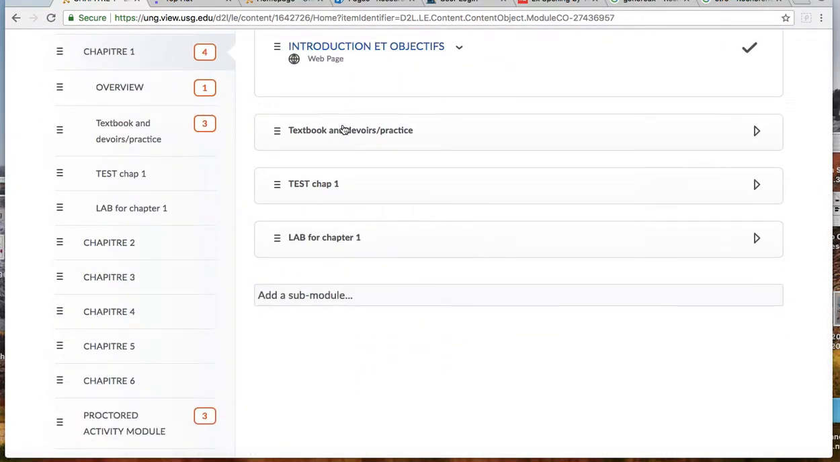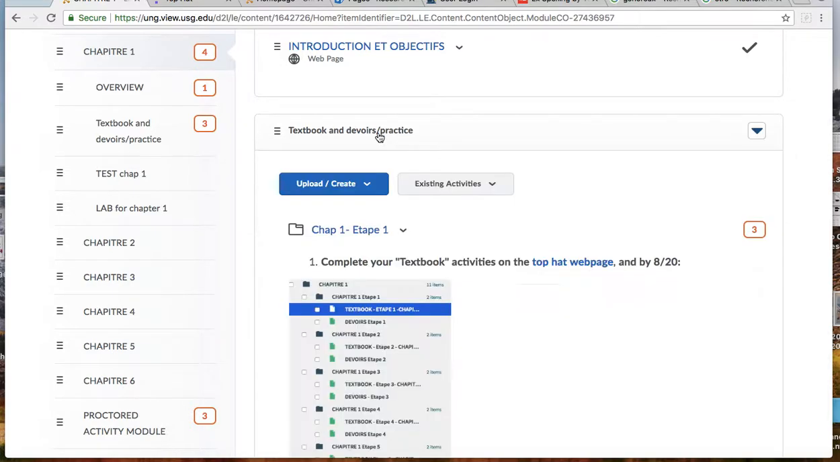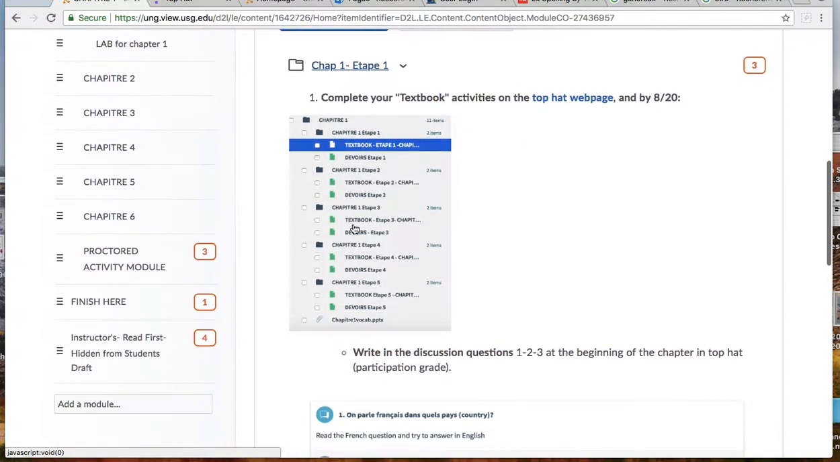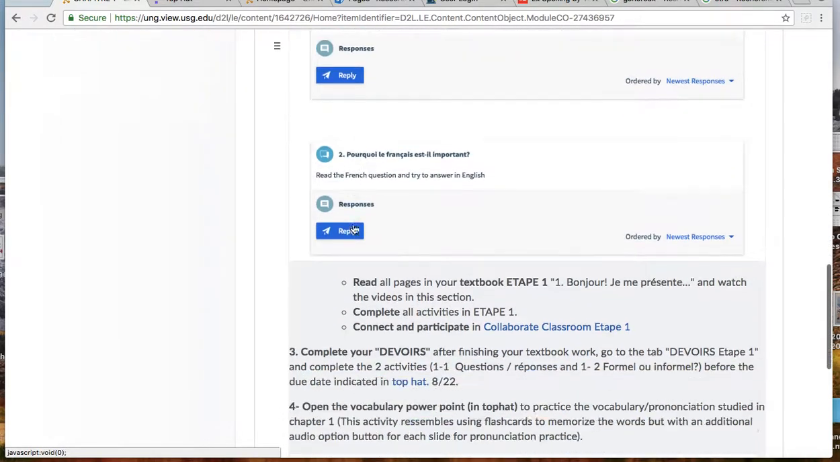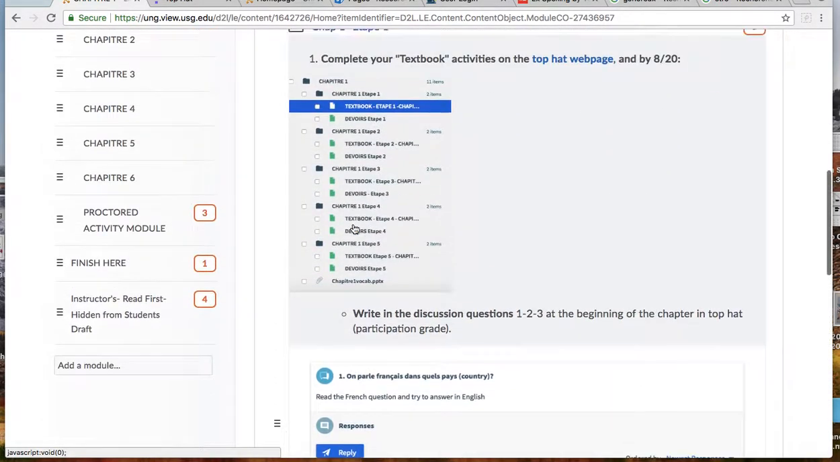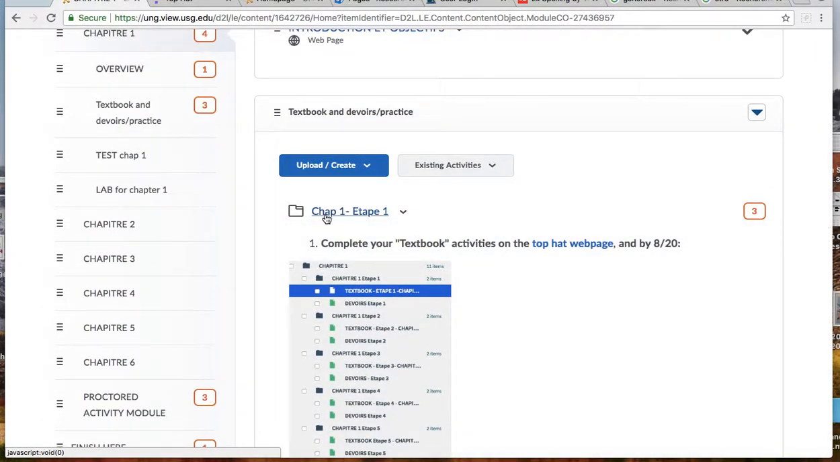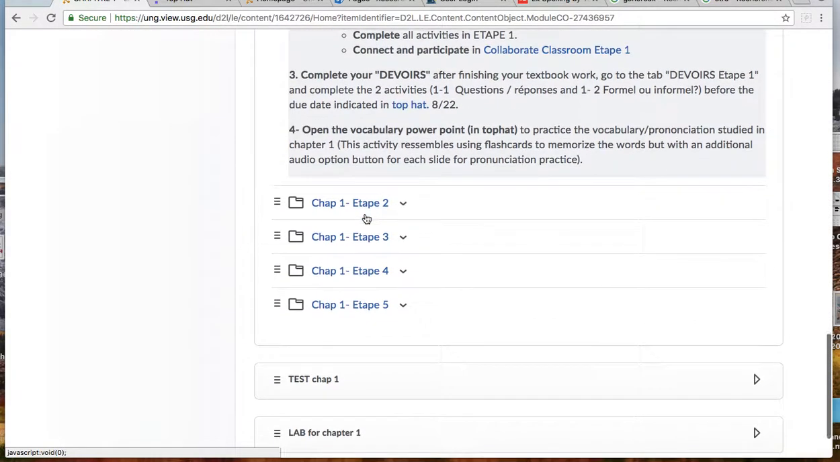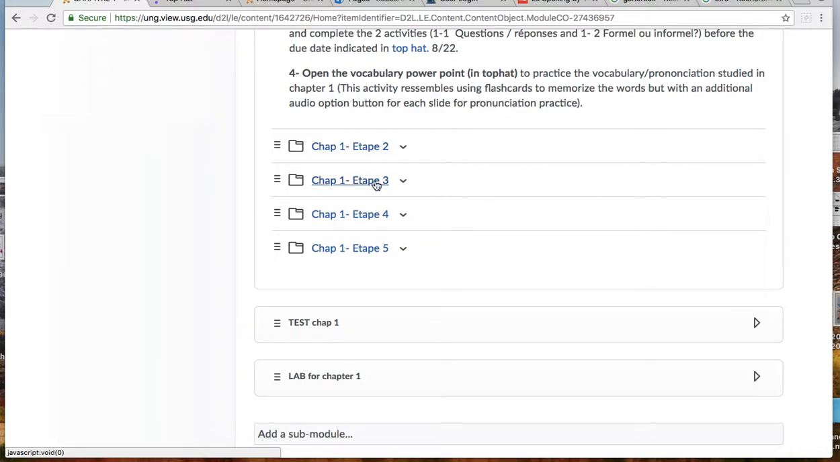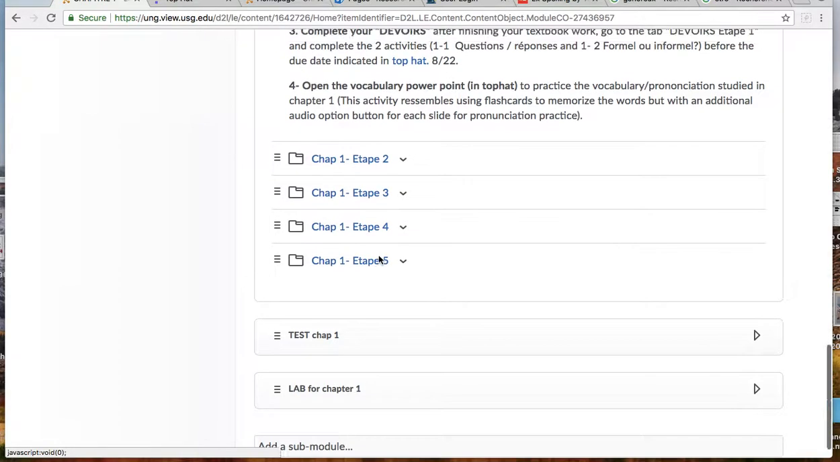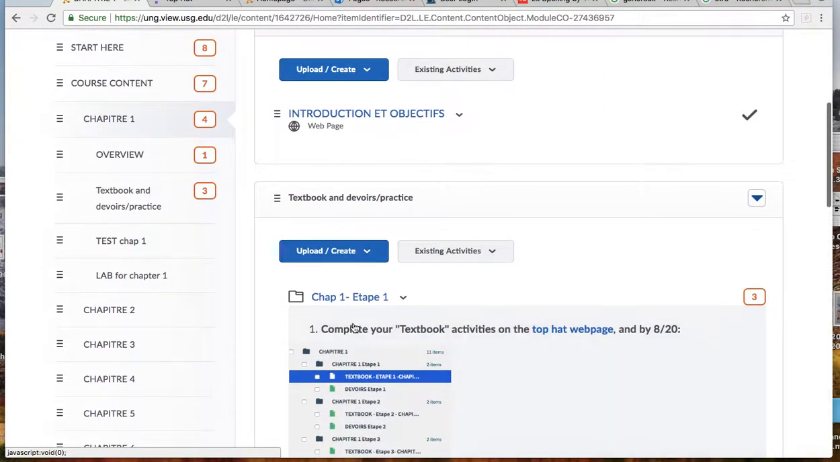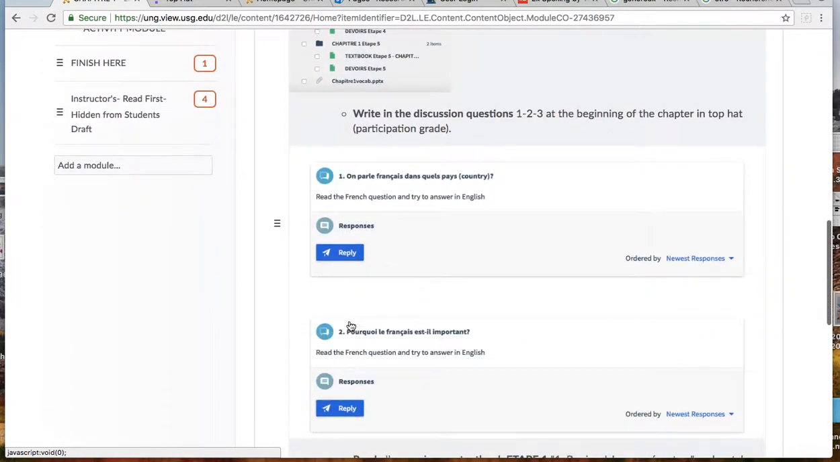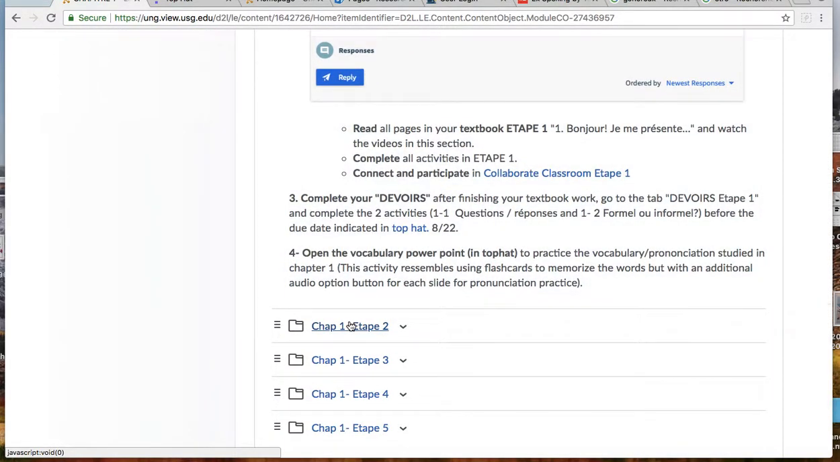And if you go to the rest of chapter 1, then you will find the most important place, which is typically textbook and devoir practice. You go there and then you will see step by step what you need to do. Each chapter is divided in 5 steps. Step 1, étape 1. Step 2, étape 2, step 3, 4, and 5. Each step has a detailed description of what needs to be done with pictures if needed.